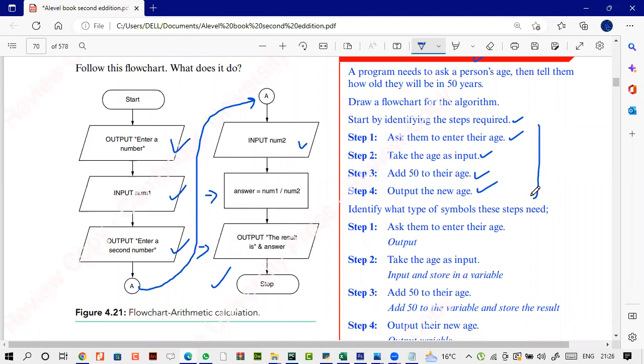We will start with a flowchart, so we will write start. Then below, in the second step, we will write output: ask them to enter their age. We will write an output message that says enter your age. In the third step they will enter their age, and in the fourth step the process will add 50 to the age entered in the previous step. And in the fifth step, the final output will be the new age, and then it will stop the function.